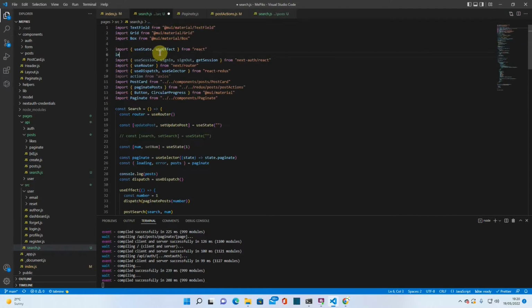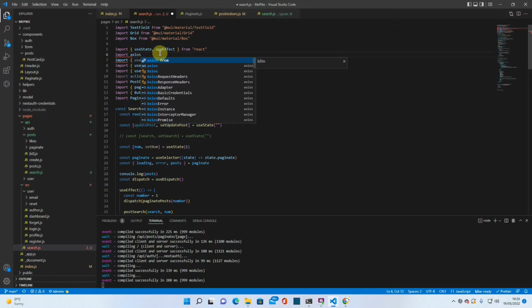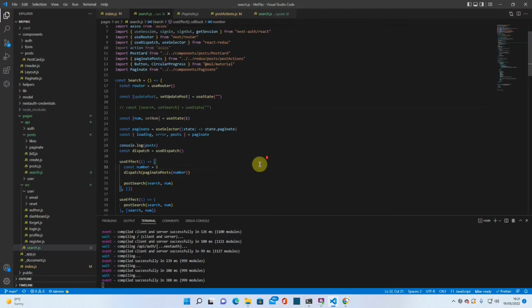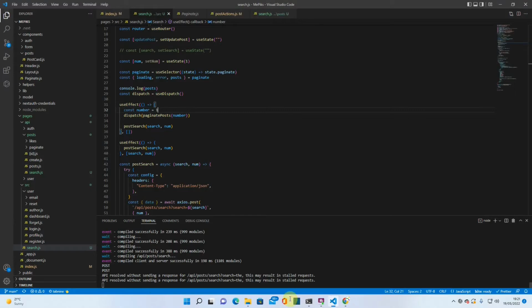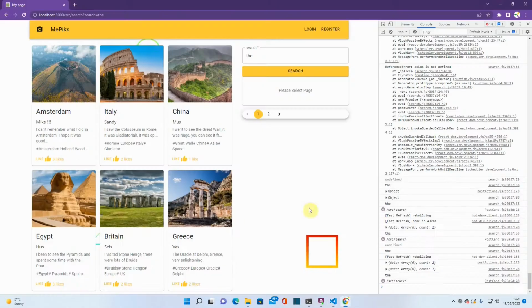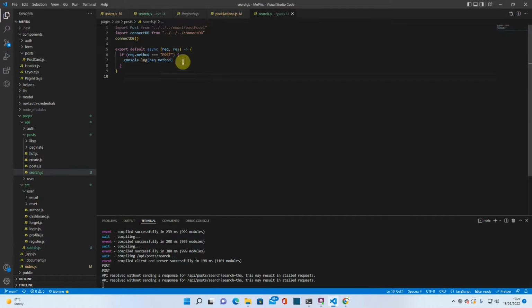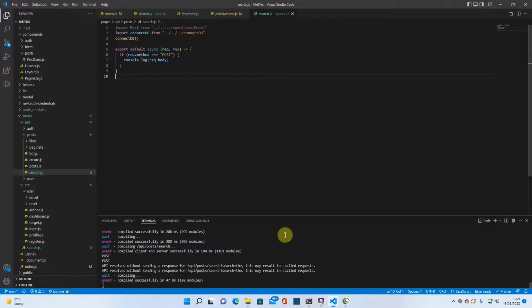Okay, we didn't import Axios on this one. I don't know where I imported Axios though, but it's not here. Doesn't look like. Right, now it should work, I think. Right, yep, got some posts. Perfect. It's just console log req.body. See if that works.